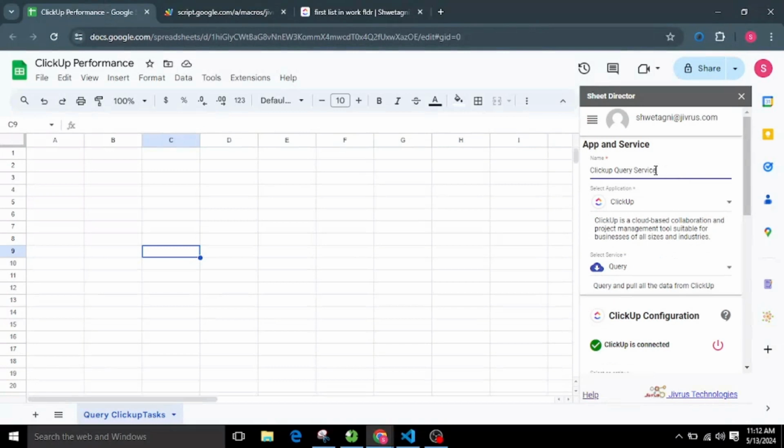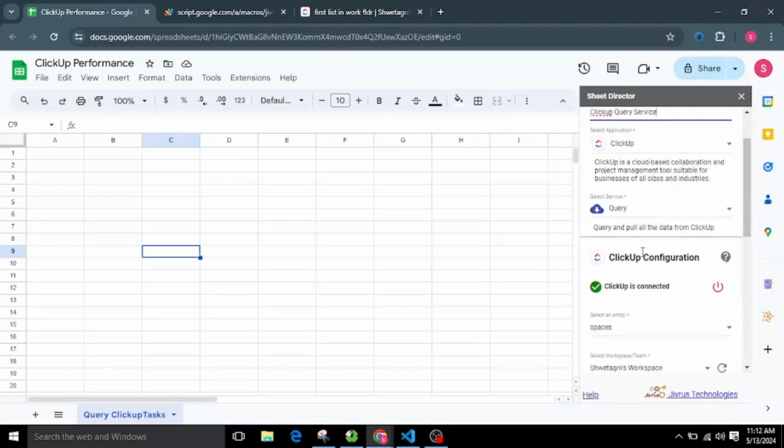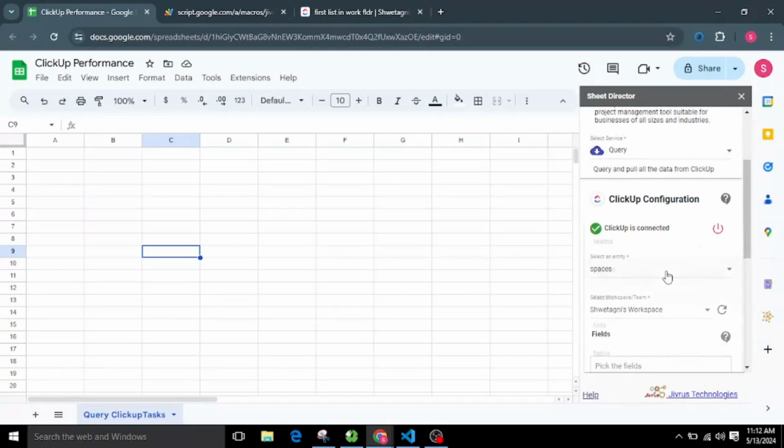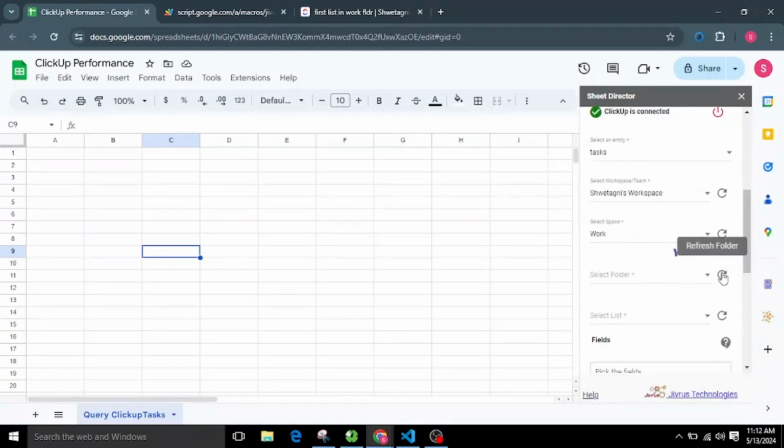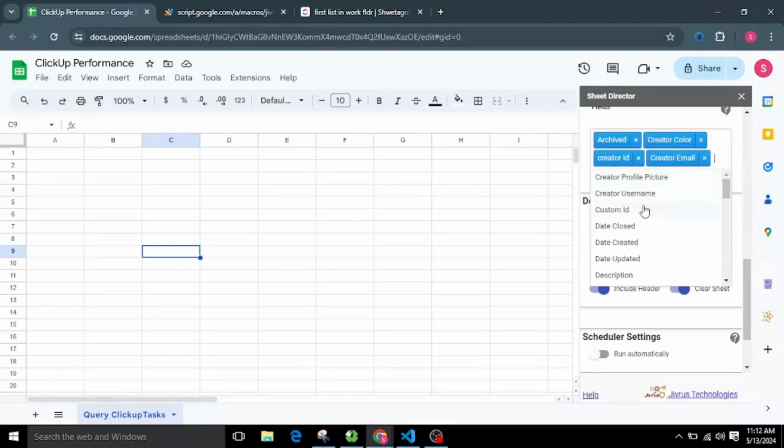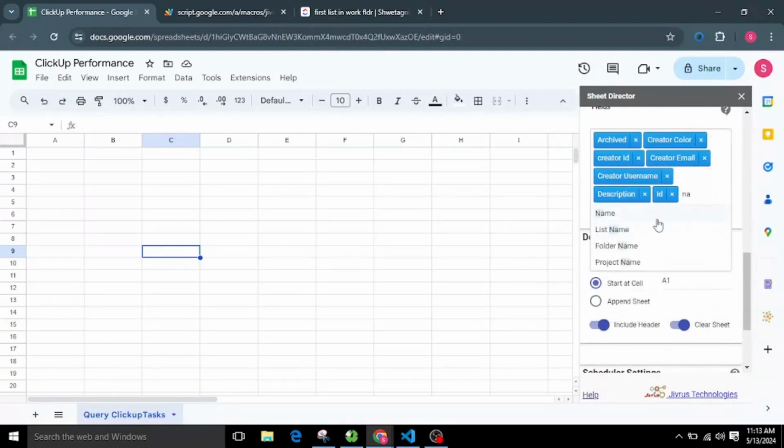I will name the service as ClickUp Query Service. I'll then choose the service named Query, which gets the data of selected objects from ClickUp. I'll choose the Tasks object and required values for Workspace, Space, Folder, and List from the drop-down. And then select the required fields from the fields list.